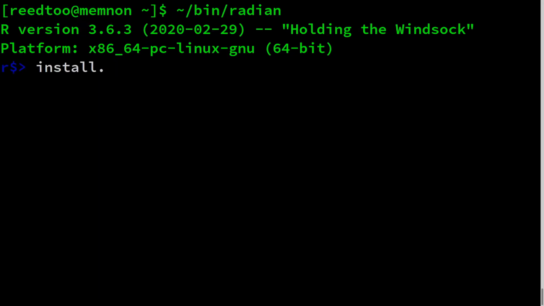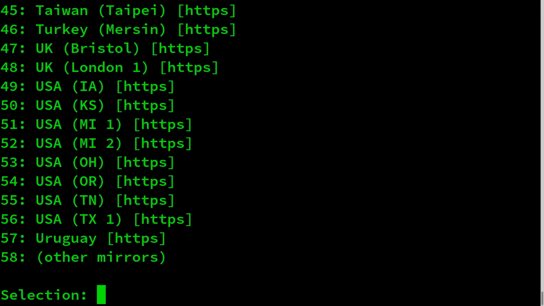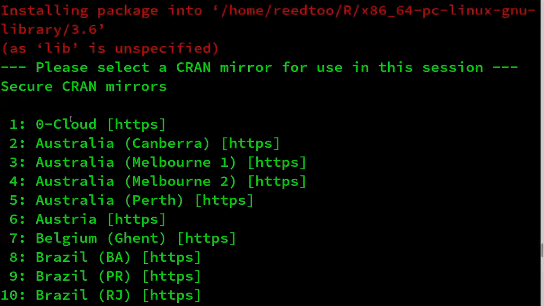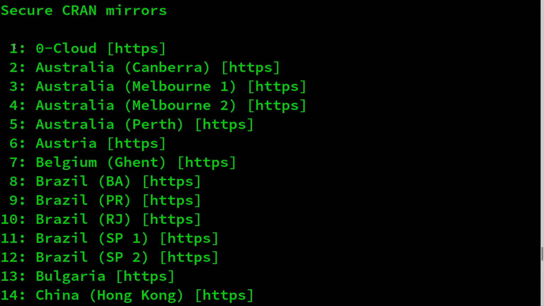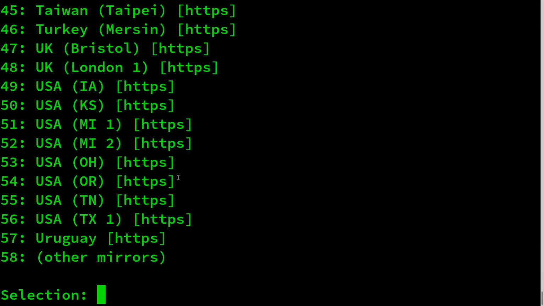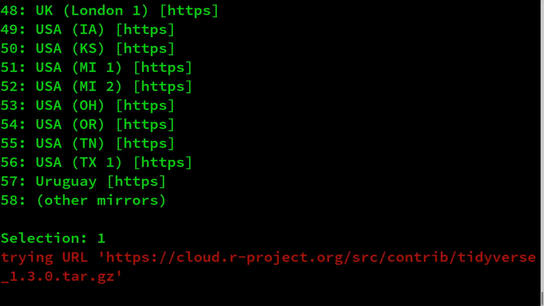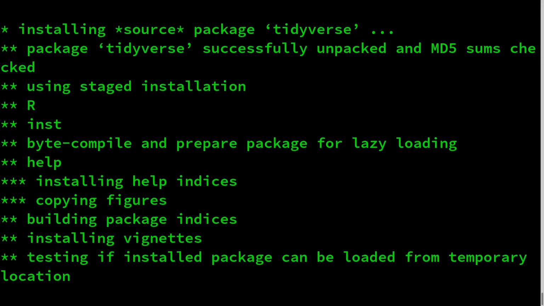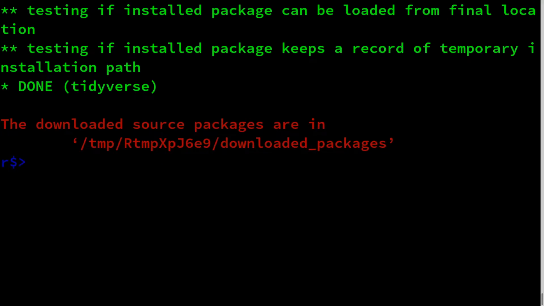So first thing we're going to do is install tidyverse. Just going to type install.packages, tidyverse. We need to select 1 just to choose the cloud mirrors. And then this is going to download and install tidyverse. So tidyverse comes with a lot of packages, so when you download it on a fresh install, it's going to take longer than this. And so the next thing we're going to do is install BiocManager.